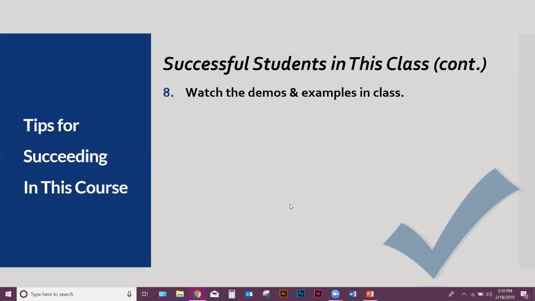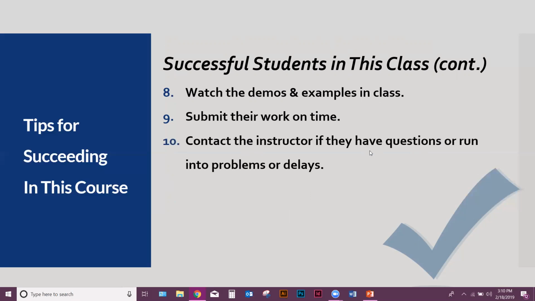Watch the demos and the examples in class. Pretty easy, self-explanatory. Submit your work on time, and I don't think I can emphasize this enough, because I hate grading work lower simply because it wasn't submitted on time, especially when it is an individual who obviously put a lot of time and effort into it. I hate not being able to give full scores simply because it wasn't submitted on time.